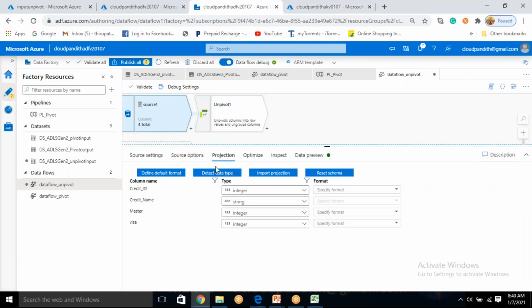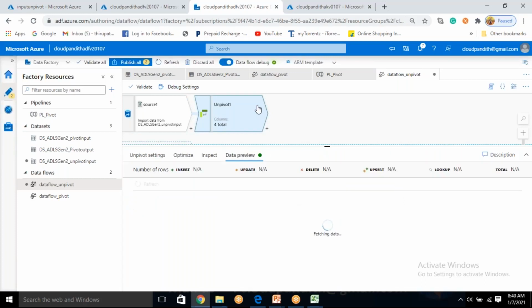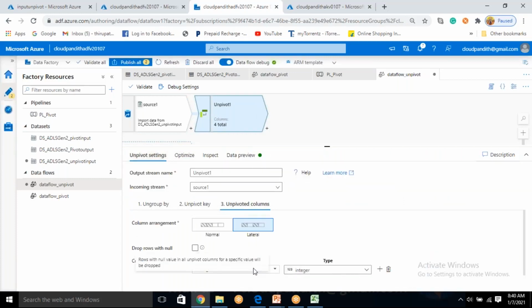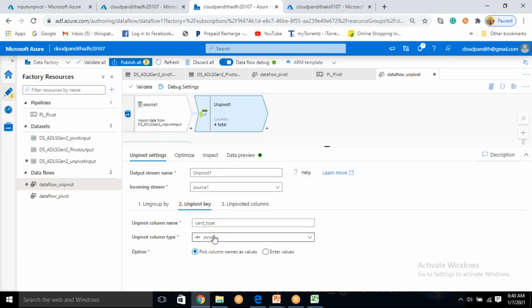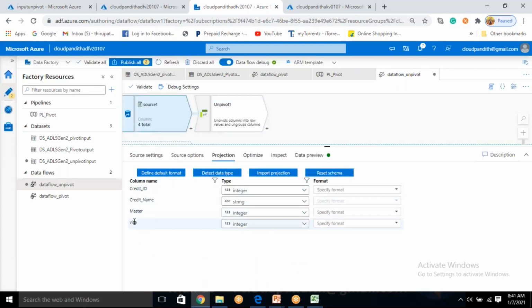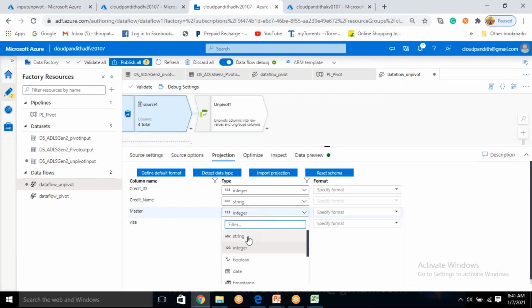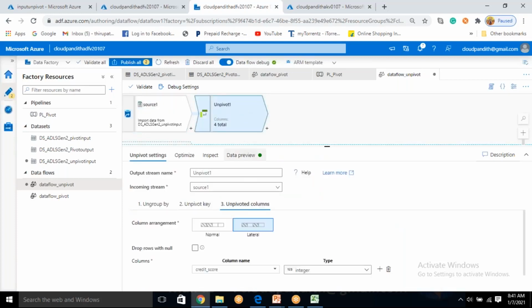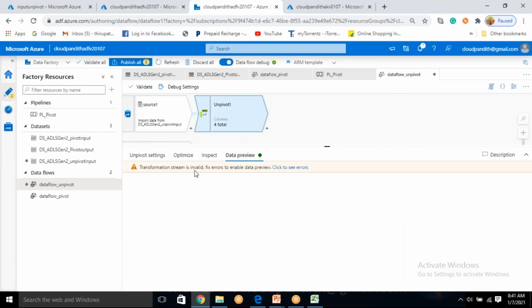See, the reason might be because credit ID integer values we can store it in a string or not. Okay, that's why this is working when I just mentioned here string. Okay, but this pivot key credit score, I'm saying integer. Credit scores means these master and visa values. Let's say this value I will mark it as a string. Now come here, come to data preview. See, immediately it is throwing here.